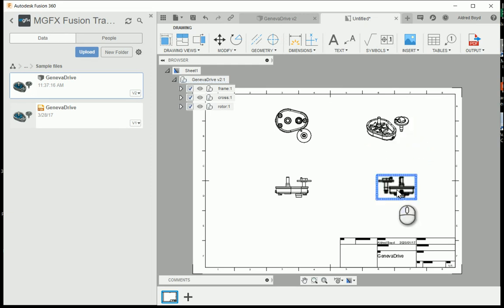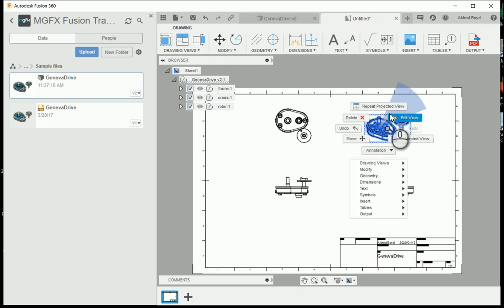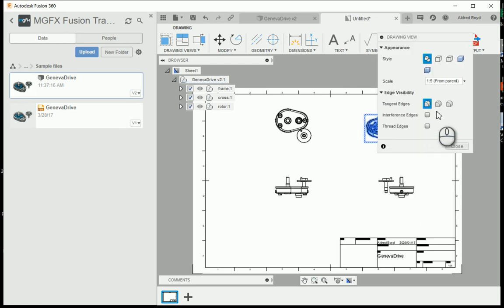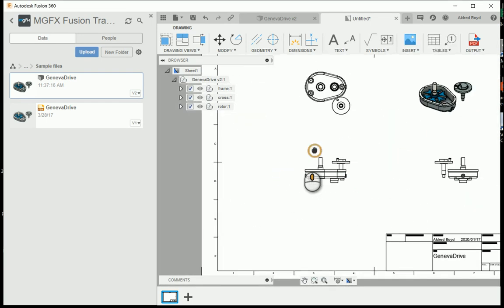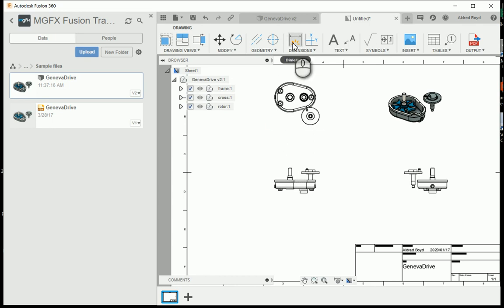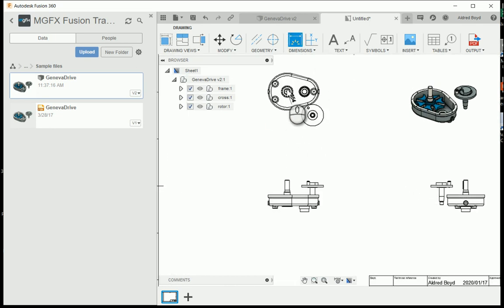Okay, so now that that's done, maybe you just go edit the view over here. Let's make this shaded, because maybe someone doesn't know what it looks like, and Bob's your uncle. To create dimensions, the same as in AutoCAD, select first point, second point, and there we go. You get your distances between.